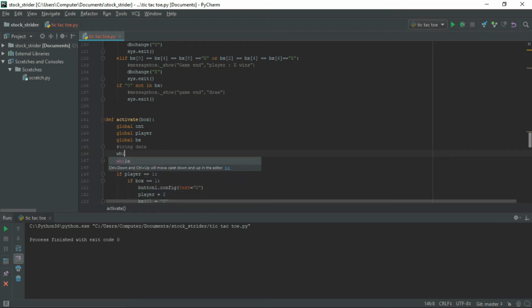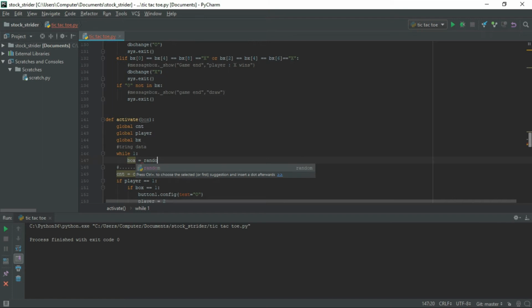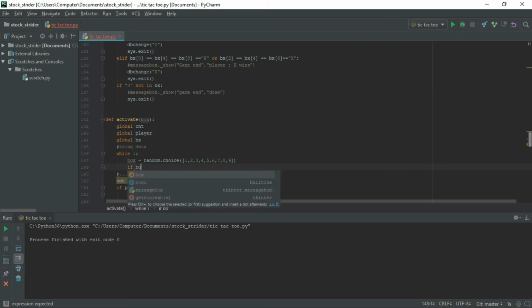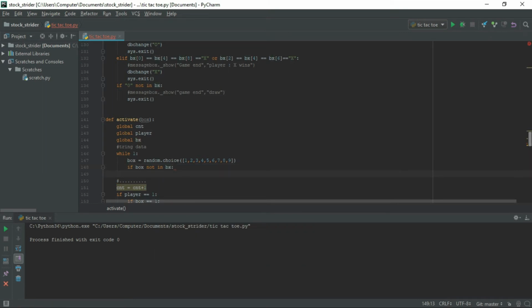Now we'll be adding here a while loop in which the condition is always 1. We'll be breaking it through an if statement. Now box equals random.choice, for a random variable in which it will only be selecting from this list of 1, 2, 3, 4, 5, 6, 7, 8 and 9. Now if box not in bx, yes it's bx, then it will break.